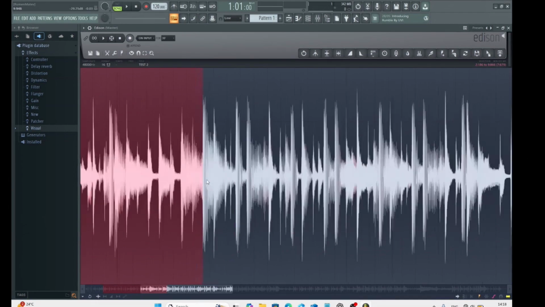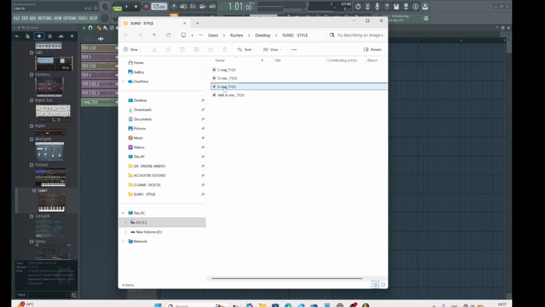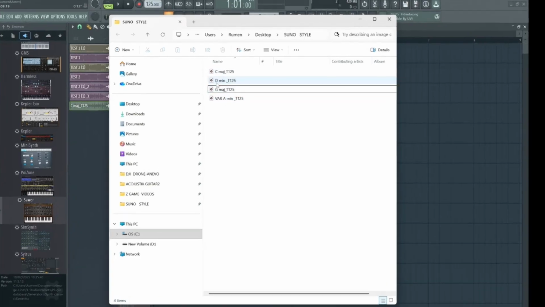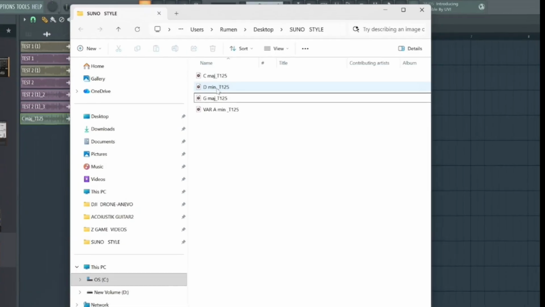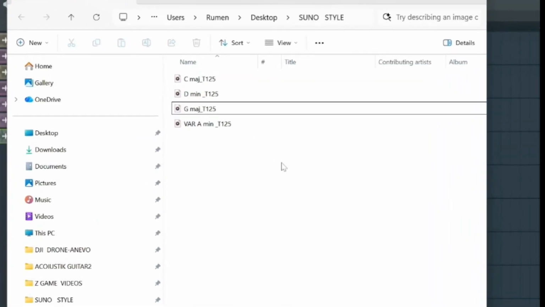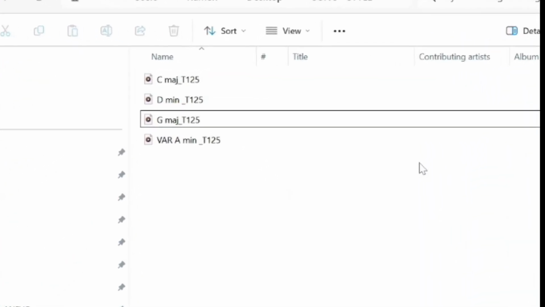Now I have created 4 variations from the Suno output. I have versions cut in different keys: D major, D minor, G major, and A minor, generated by Suno. This is more than enough to make the style sound rich and complete. Now I will move to Giglad.